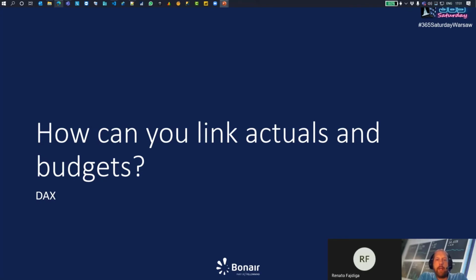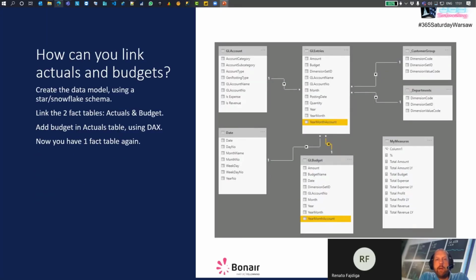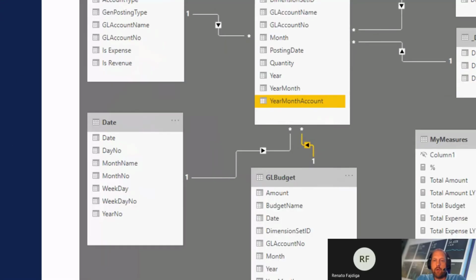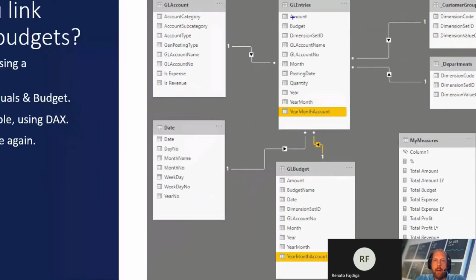If I would like to compare actuals with budget, I'm typically going to end up with a data model with multiple fact tables. As you can see here, ledger entries and budget. So is that a good idea? No, it's not a good idea. I'm going to fix this and convert it back into a Star or Snowflake model. Before I can do that, I need to make sure that I am able to link my ledger entries, the actuals, and the budget table.